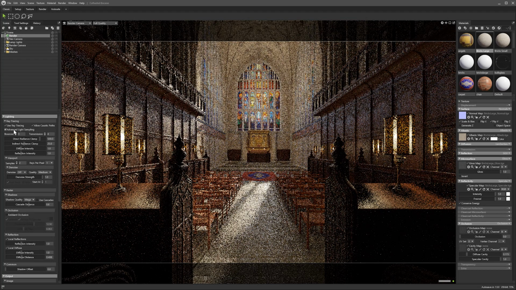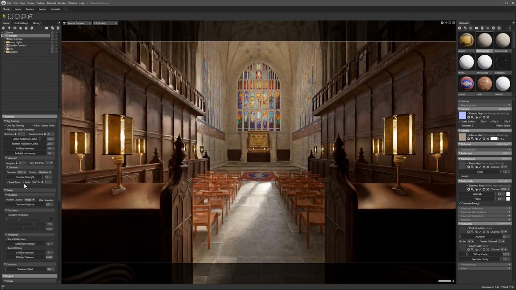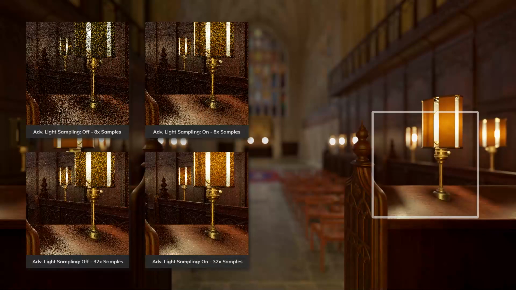Having it turned on can also help to improve the user experience when real-time GPU denoising is enabled. We would recommend only using this option for complex light setups, as enabling advanced light sampling may cause slower render times per sample. However, you can achieve more accuracy with fewer samples, so the net result is faster, higher quality renders.